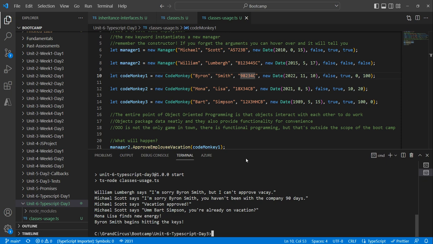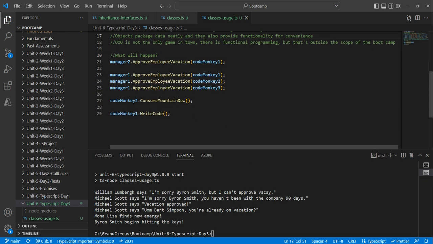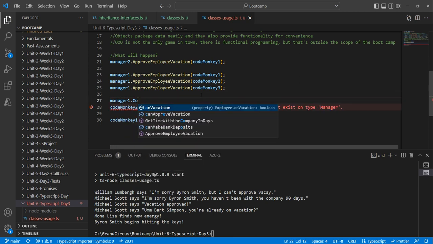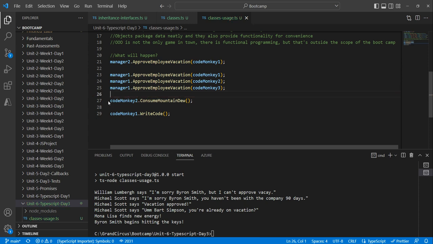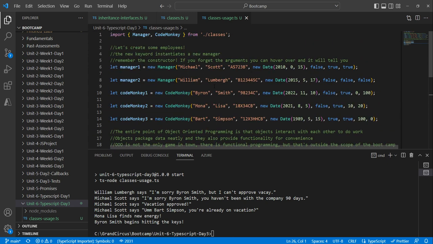It also helps me in a second way. For example, code monkeys can consume Mountain Dew. Notice how managers cannot. That function, consume Mountain Dew, does not exist for managers. So it helps to differentiate between managers and code monkeys. And so my app can do whatever the heck I wanted it to do, and this is the core reason why we're using object-oriented programming. Now it gets way more complicated over time because we have complicated business needs.